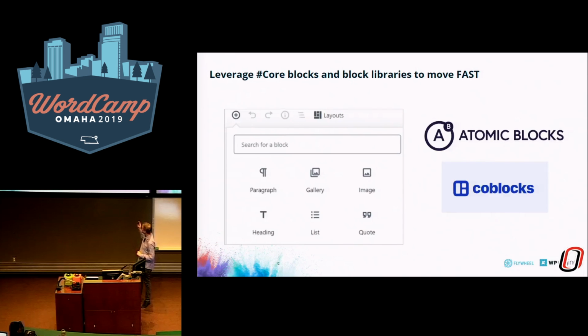Your other choice is to use block libraries like Atomic Blocks or CoBlocks. These are generally collections of blocks that provide more variety than the core blocks that are available inside of WordPress itself. Atomic Blocks and CoBlocks are both free plugins available on WordPress.org, so go check them out. The benefit there is, again, you don't have to do any work to create the blocks, and you don't have to do any work to maintain the blocks. And you're also able to customize the styles of those blocks to reflect the kinds of sites you're trying to build.